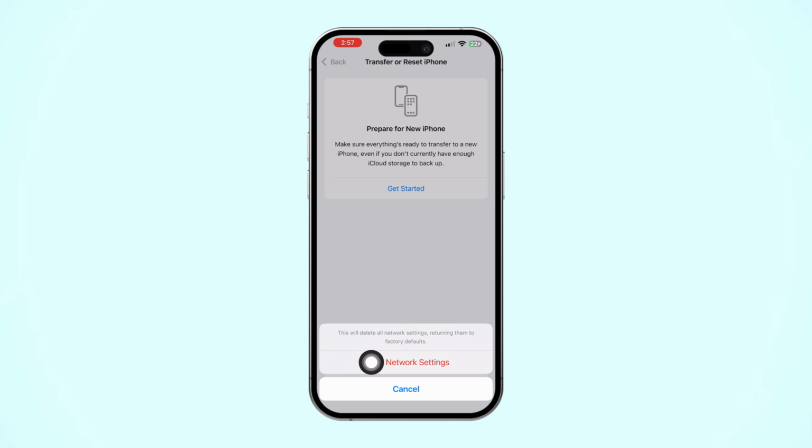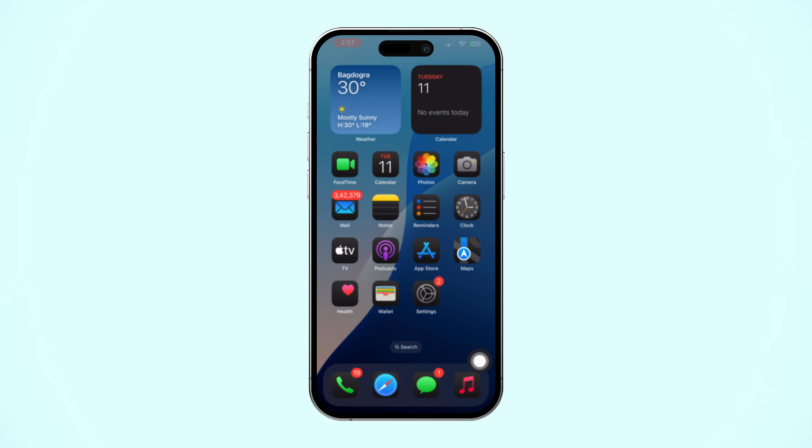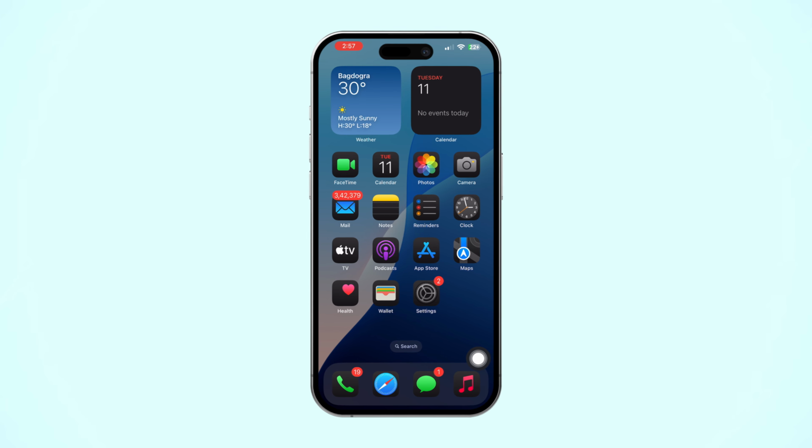And that's it. By following these simple steps, you should be able to fix the issue of missing cellular bars on your iPhone. Hopefully, one of these solutions worked for you.